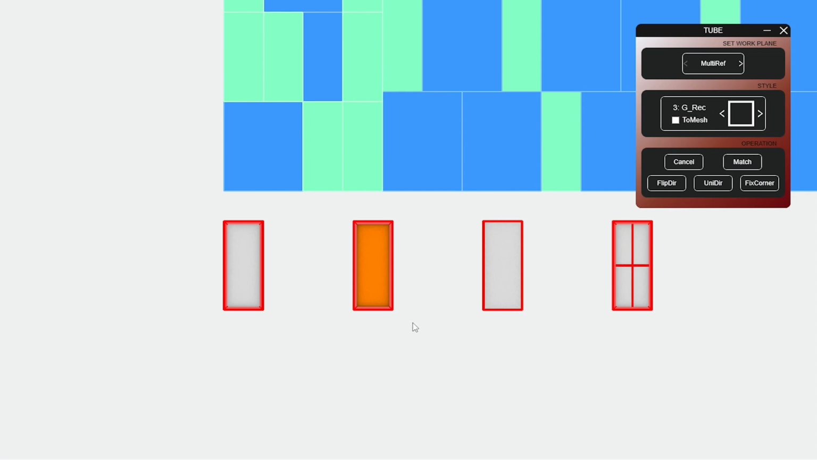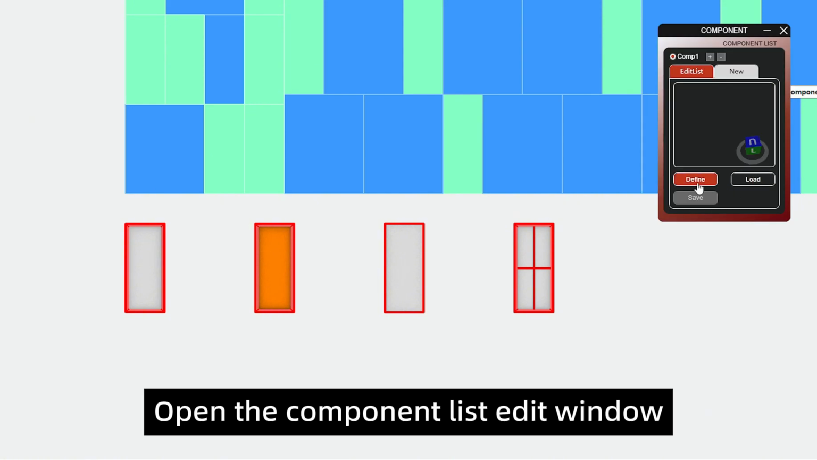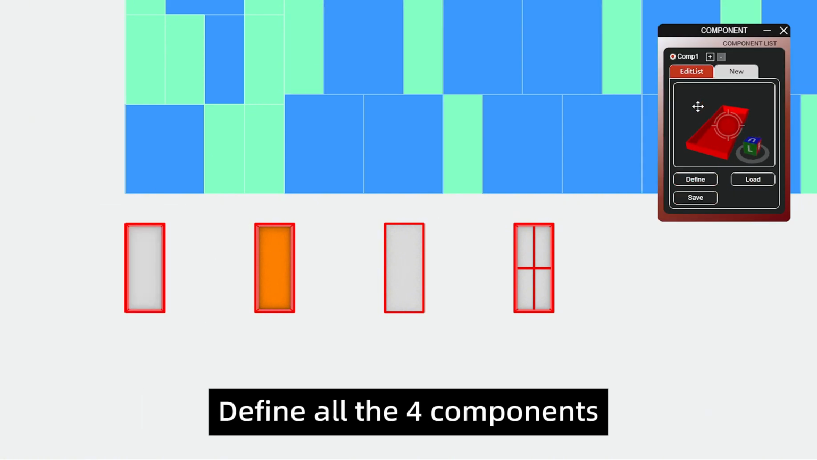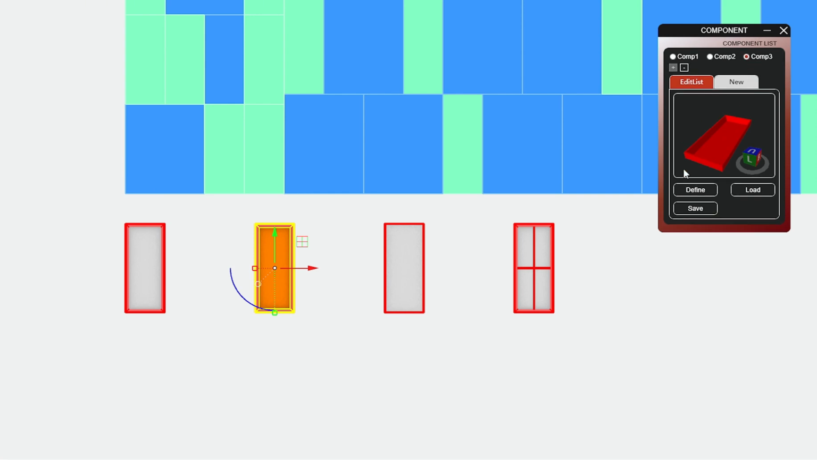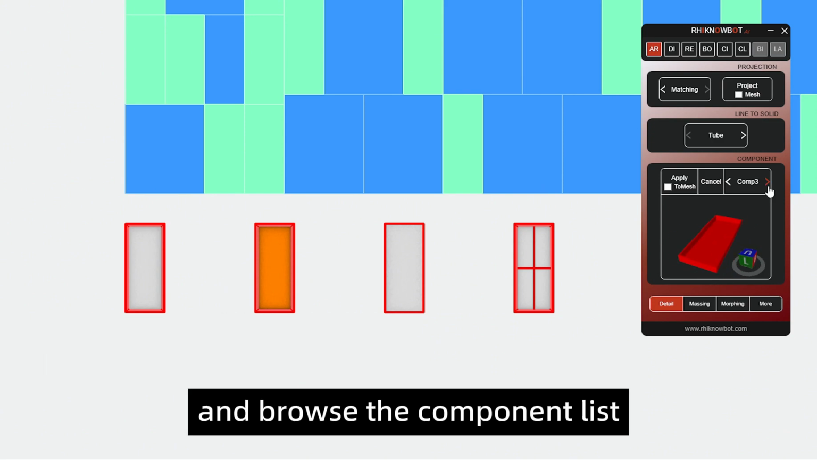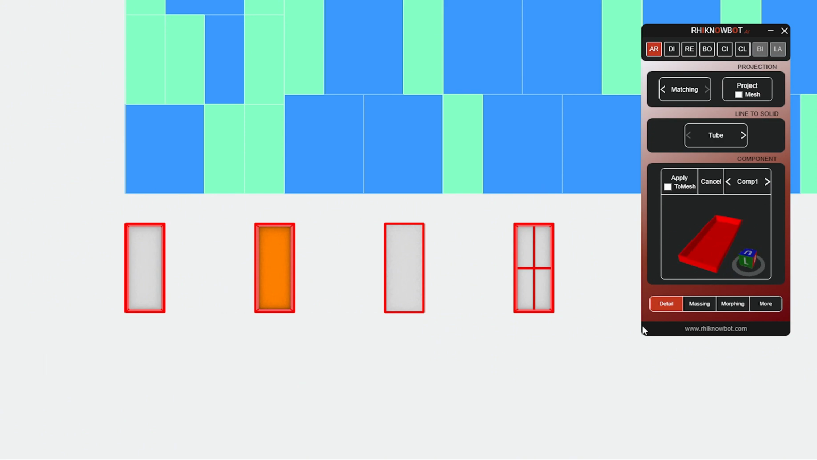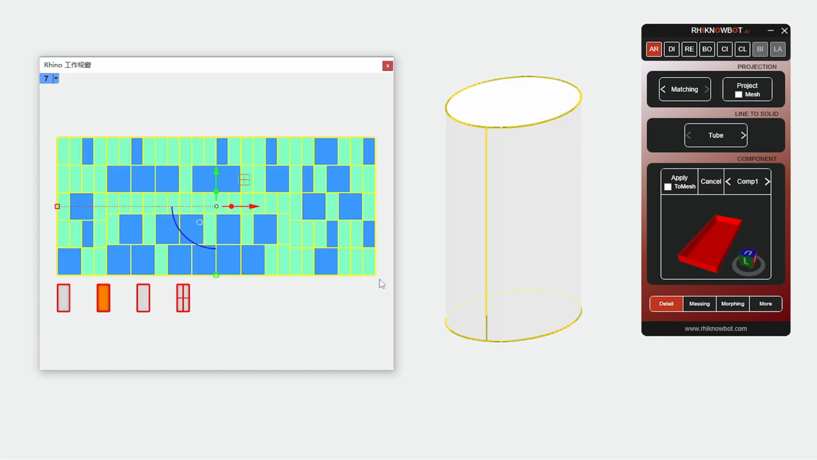Add a glass surface. Switch to the Detail interface. Open the Component List Edit window. Define all the 4 components. Switch to the Detail interface and browse the component list. Select all surfaces and click Project button to complete the projection.